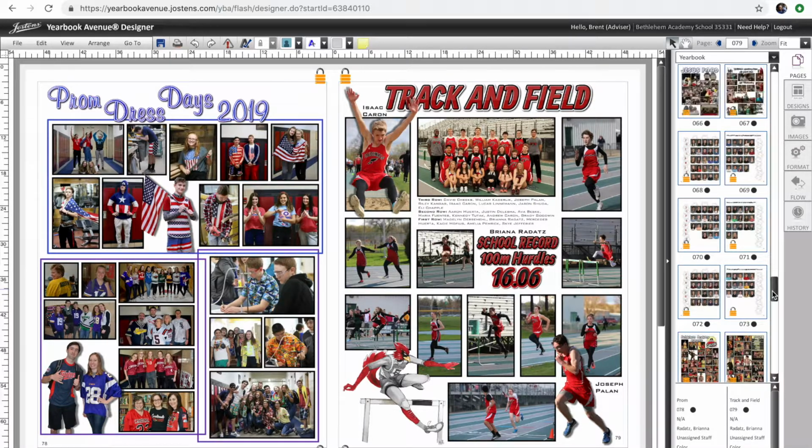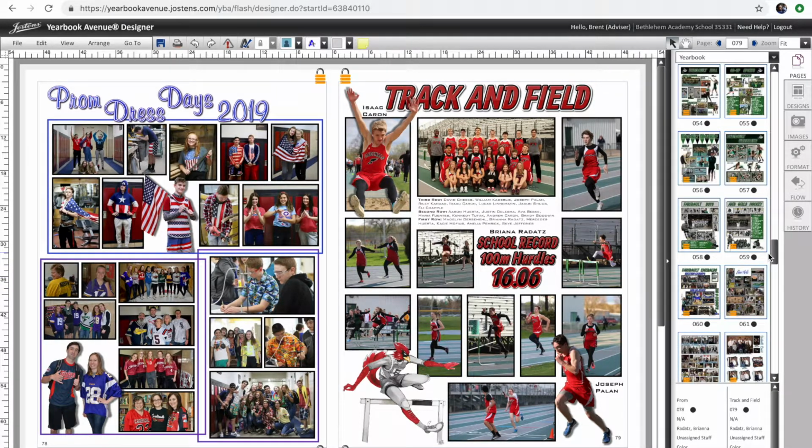And maybe you're working on more than one page, so you can go back and forth and click on the different pages. Maybe you're working on the hockey page as well, so you can click on that and then start working on that page. But your pages are going to be over here.